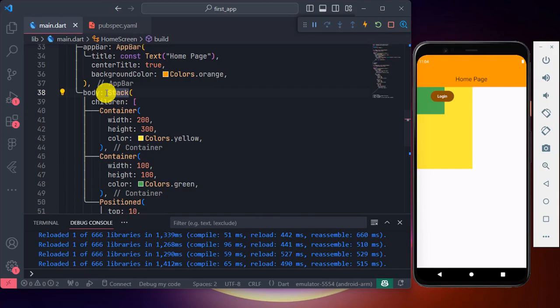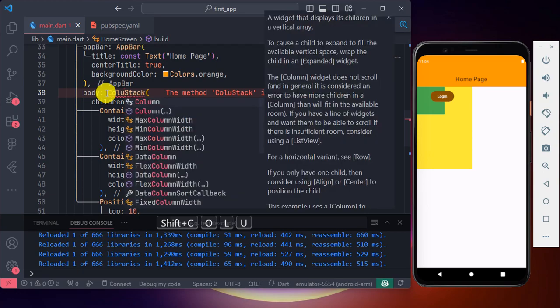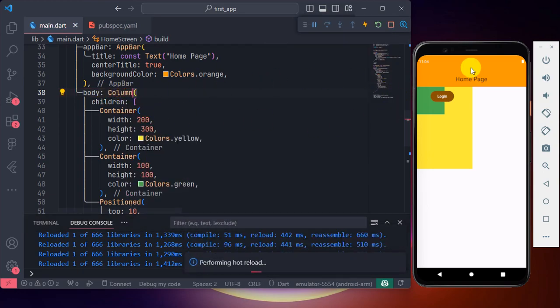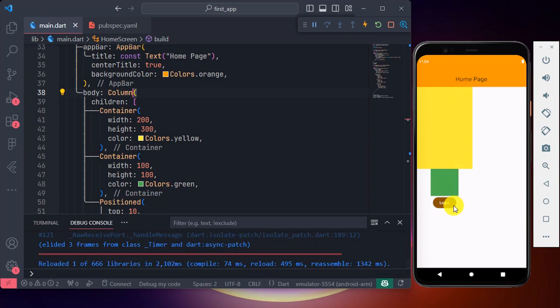Okay, so in this episode we'll be looking at some widgets that we can use to help us lay out our widgets on the screen. So we are going to choose a column here, and then as you know, a column is going to lay them out from top to bottom.